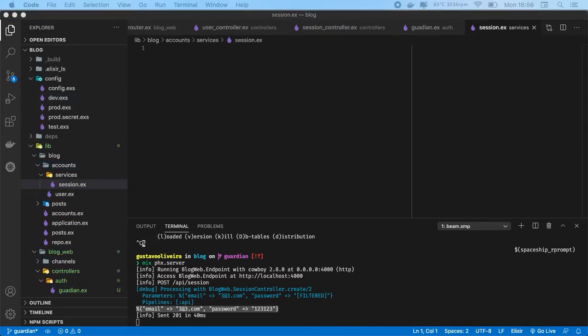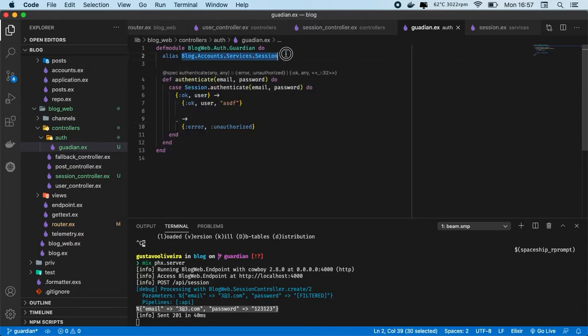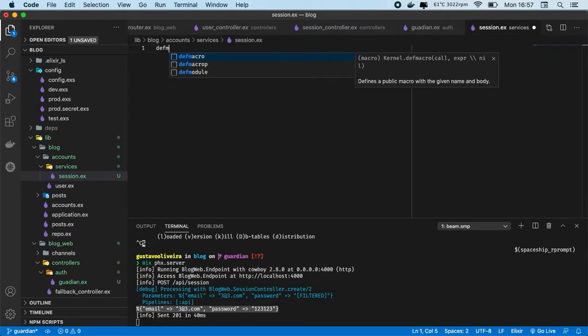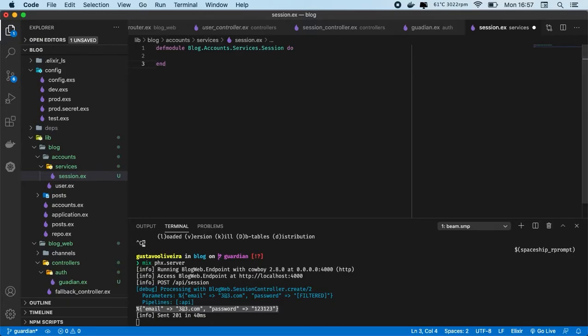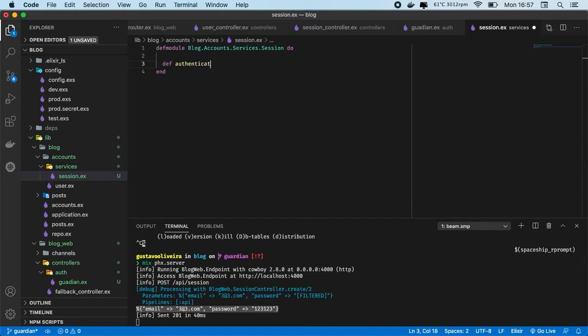In this file, we are having just two validations. The first one is when we find the user, and the other is if we don't find the user. If we find the user, we are going to check that the password is valid. If it's valid, we are going to return the user and OK. So let's go back to our Guardian, create the module, and create Authenticate, passing email and password.